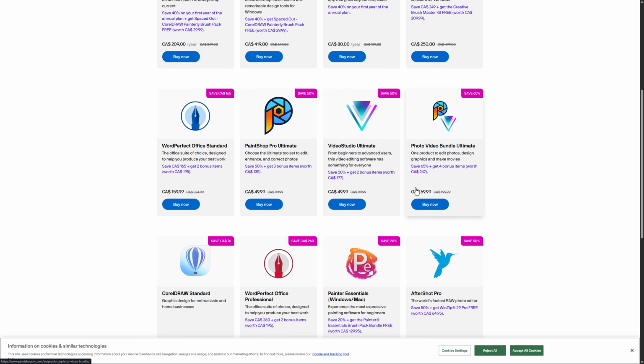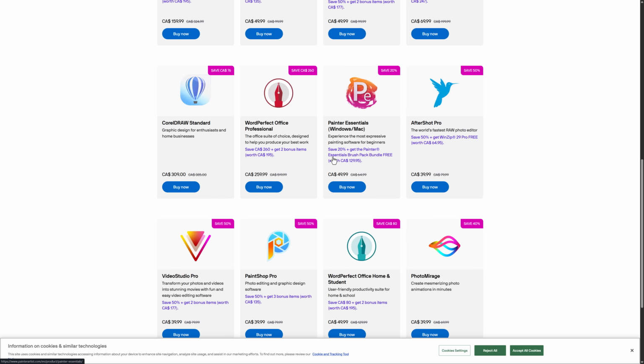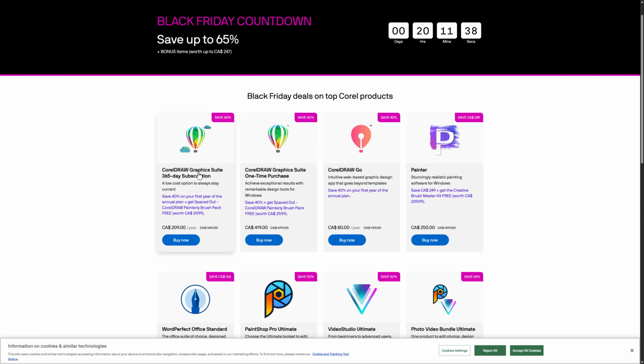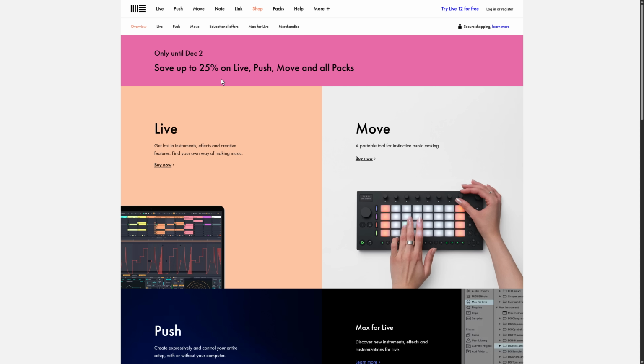And then we got Corel: Corel Draw, Painter, Fractal Painter, etc. They're all on sale, various different amounts. You can see right here. So some of these, like Corel Draw Standard, is a fixed amount discount. And then some of them are just straight up 50% off. So you see here some subscriptions, 40% off there. And then Painter is available there as well.